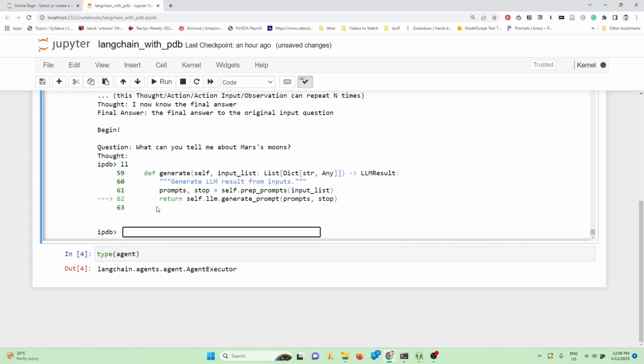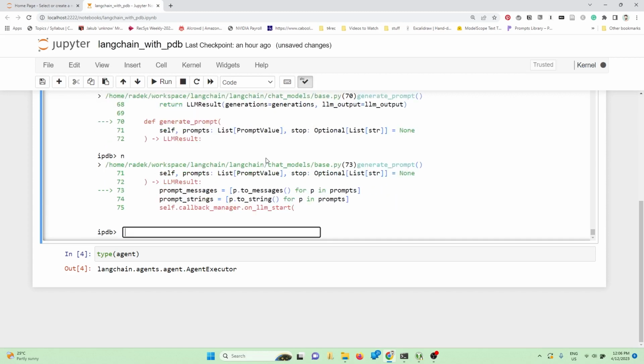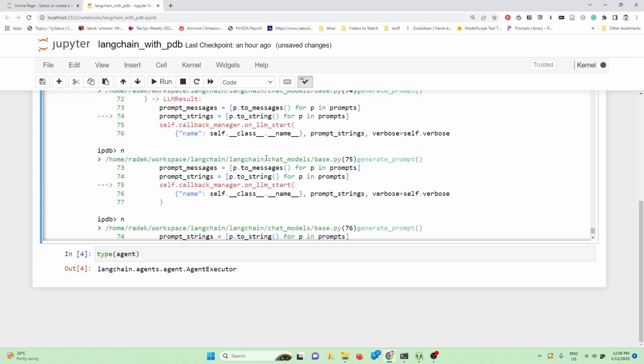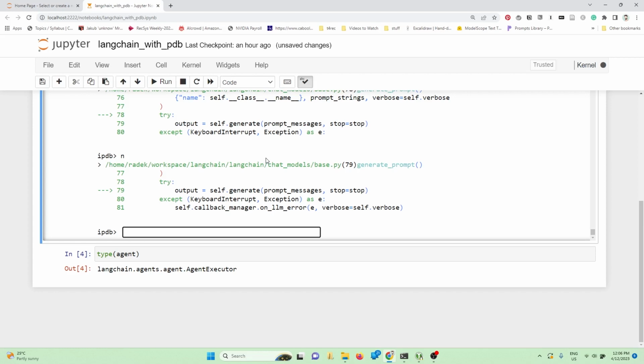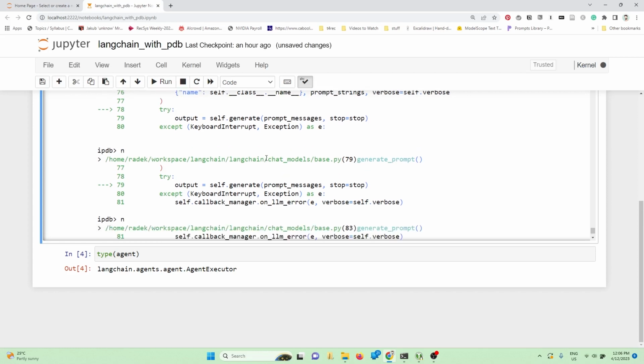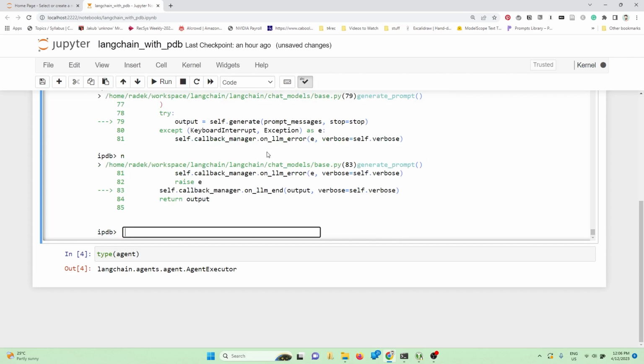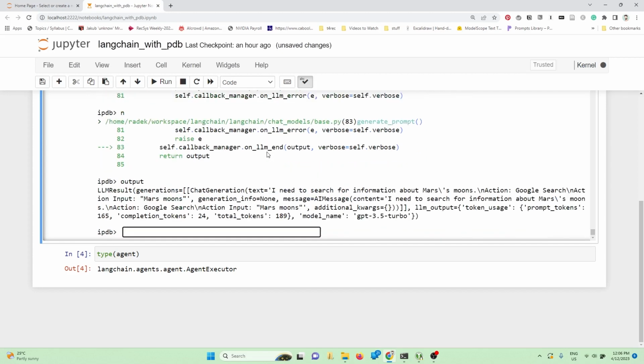Where we are in code, generate prompt. So we probably have to step into this function as well. No, this is not doing anything that we would not expect. Okay, look at this, what happened here. Output, what is output now? You see, output is a response from the API endpoint. And what did we get here?